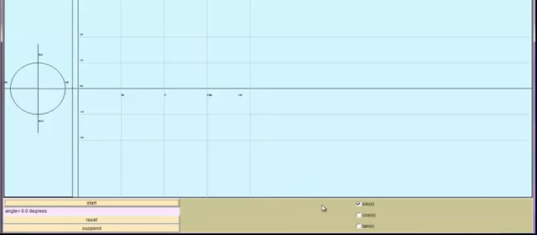Now, what I want you to do is, right here you can see that sine is the only thing that's checked off. Keep it that way. Play around with each one of these separately, and then you can graph them all in the same graph if you want. If you hit start, it starts in standard position, which is right here, and the point is traveling around the circle.